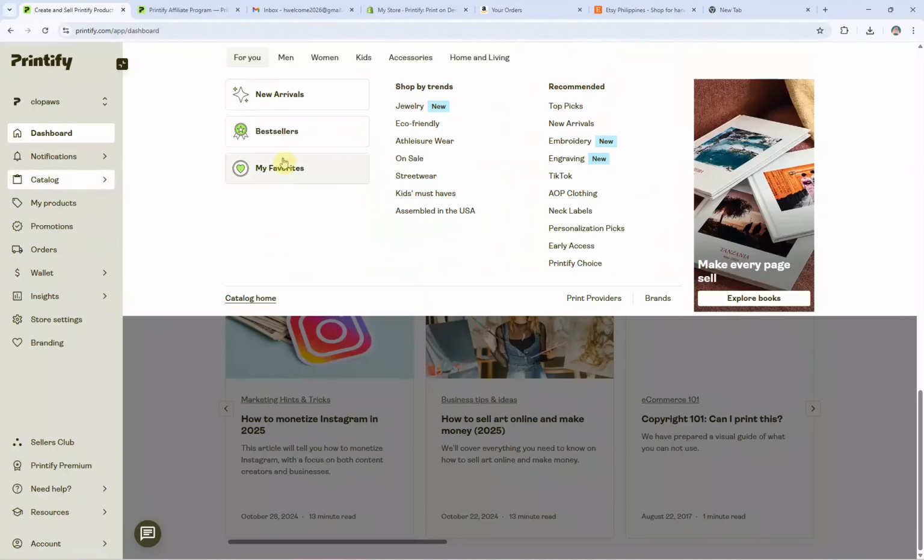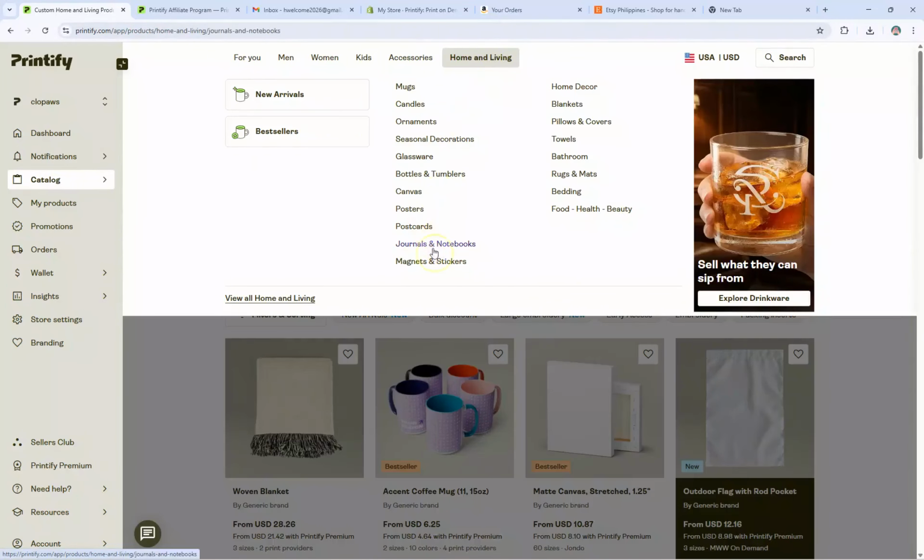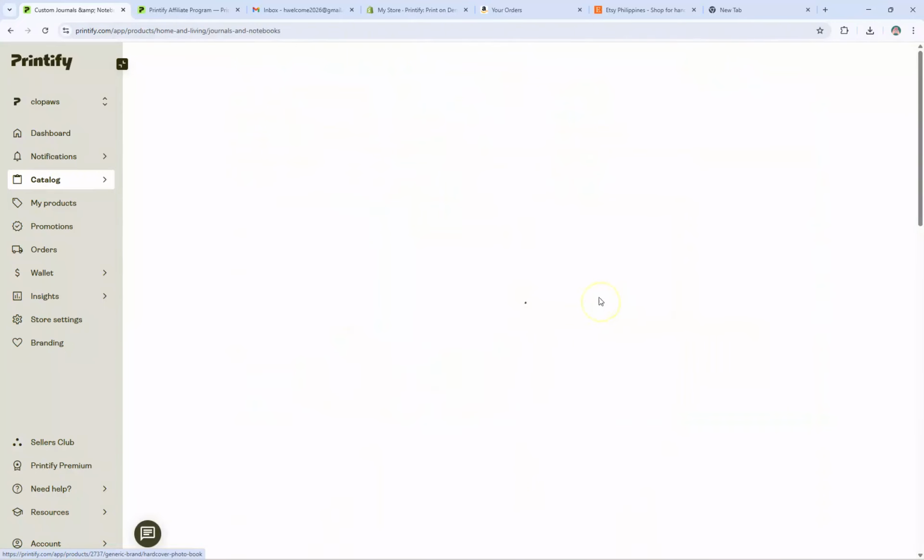You'll see a wide range of products you can customize, but for this, select the home and living category and then choose journal and notebooks. Now you're in the design area. You can upload your own design by clicking on the start designing button.